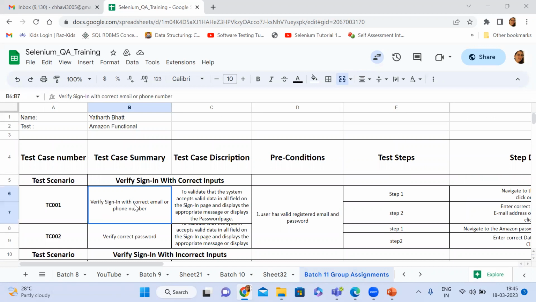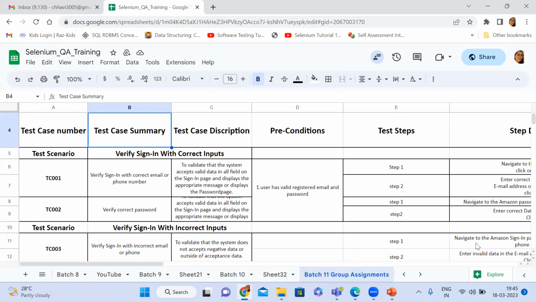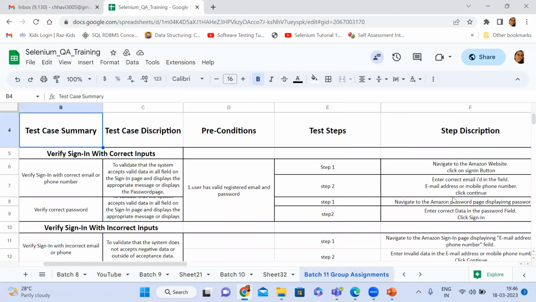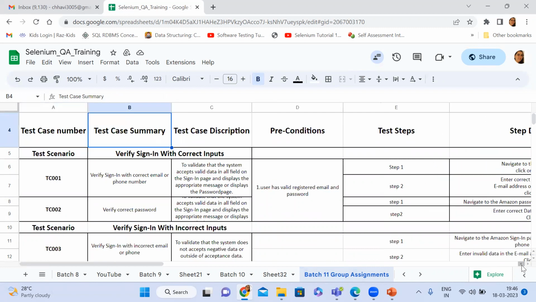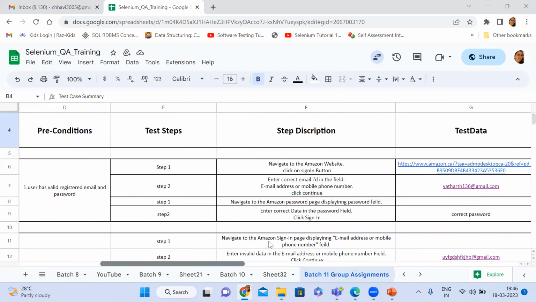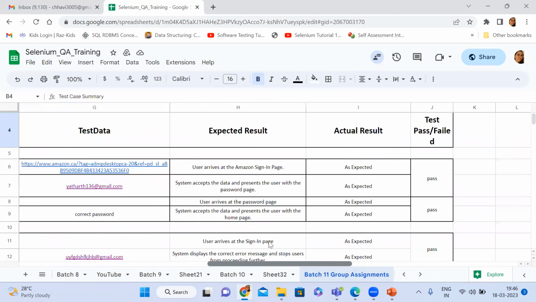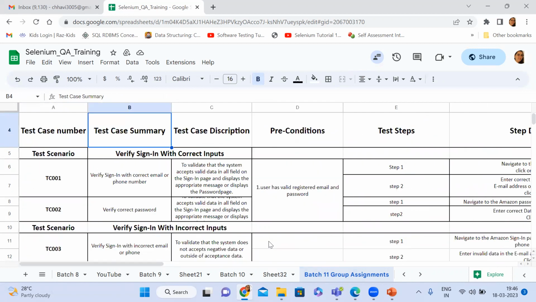This is the description, test case summary, right? Test case summary is what? Verify the sign in is correct. Email or phone number. Then test case description. Test steps. In test steps, you will write like navigate to Amazon website, click on the button, then enter the email ID. Here you have not written the data, which Jayashree has written. Oh, you have written test data also, right? So yeah, this I was expecting.